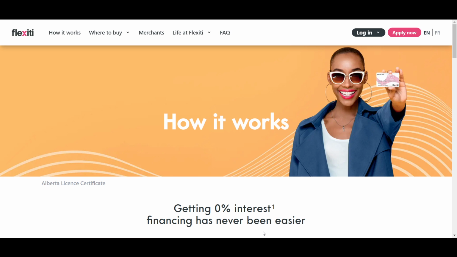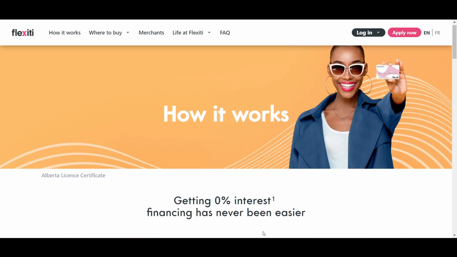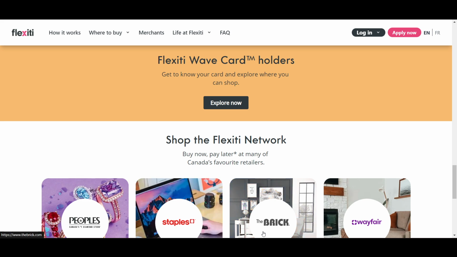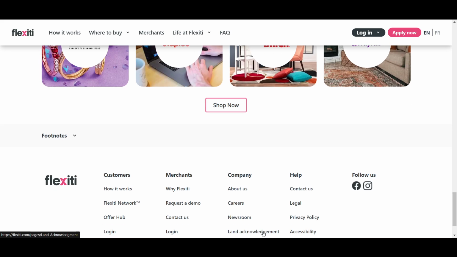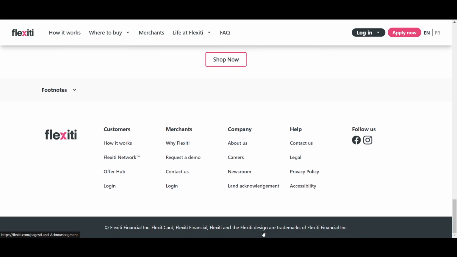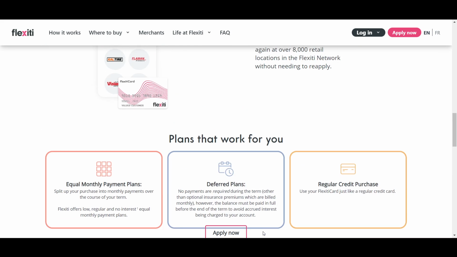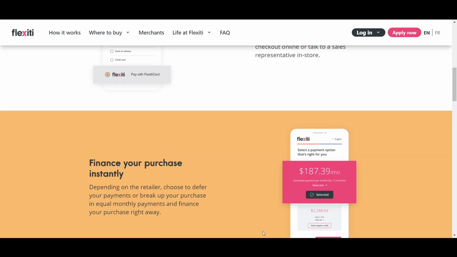For an online purchase, at checkout, select Flexiti as your payment method, and as a new user, complete the application. If you already have an account, enter your existing account number. Choose your preferred financing plan. Options include equal monthly payments or deferred payment, and finalize your purchase. In store, inform the sales associate that you wish to use Flexiti as a payment option. They will guide you through the process of applying or using your existing card.